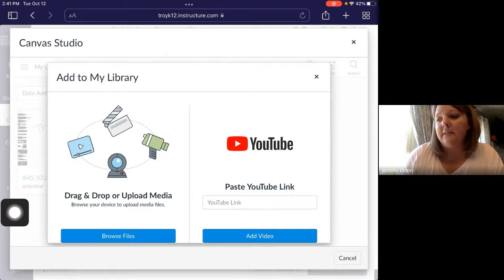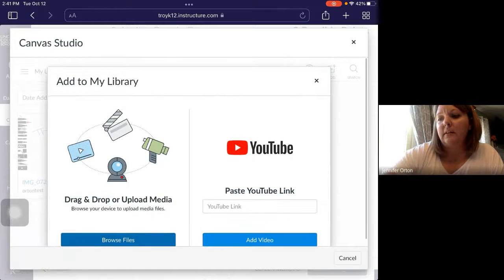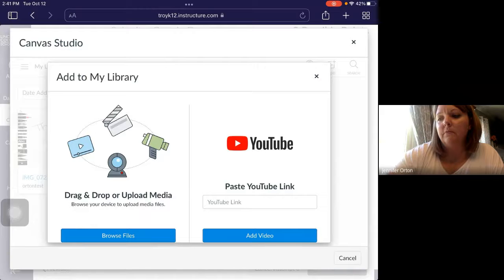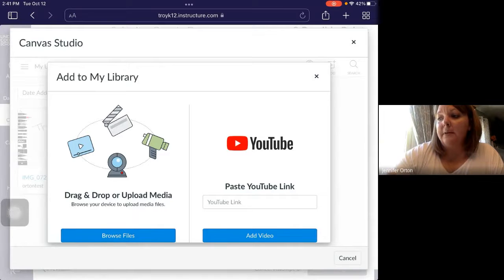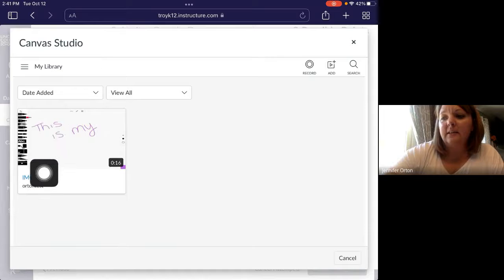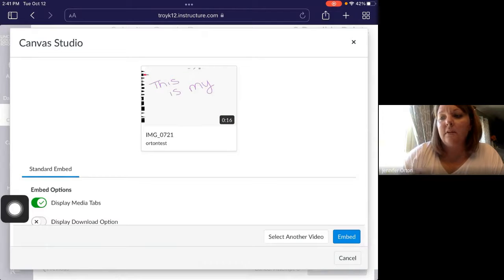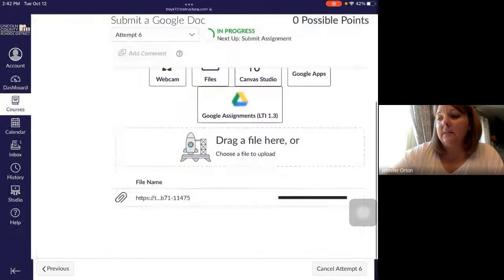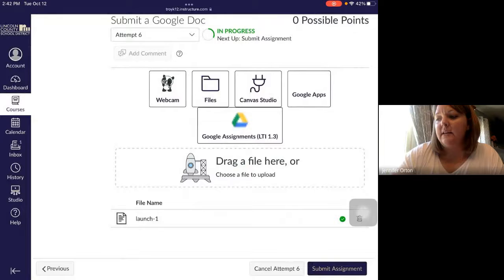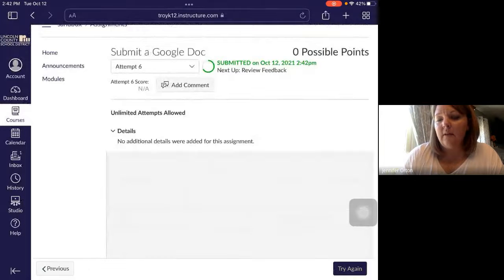And when they do that, browse files, they can search from their photo library. There we go, photo library, or they can also take a video right from there. And when that happens, they get a video that looks like this. They would select the video because all of their Canvas Studio videos would show on that prior screen. And then they would click this embed button. When they click embed, that's just attaching it to the assignment. Down there, it says it's done, and I'm going to click submit. Okay.